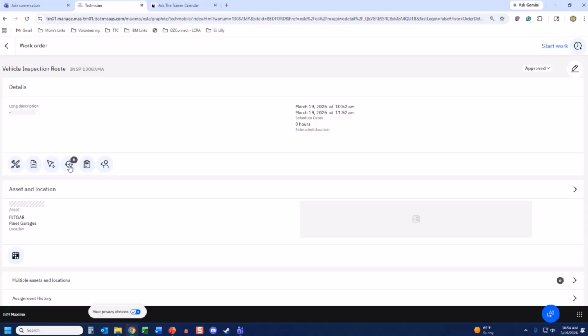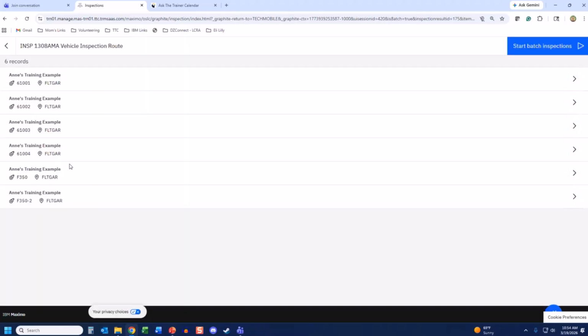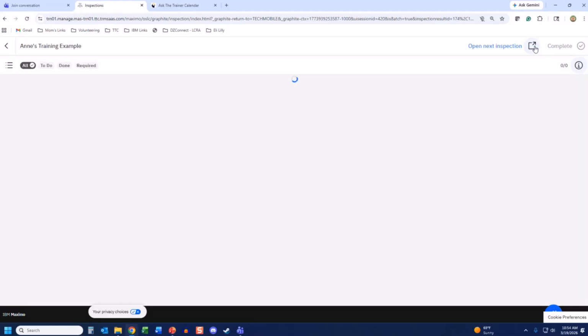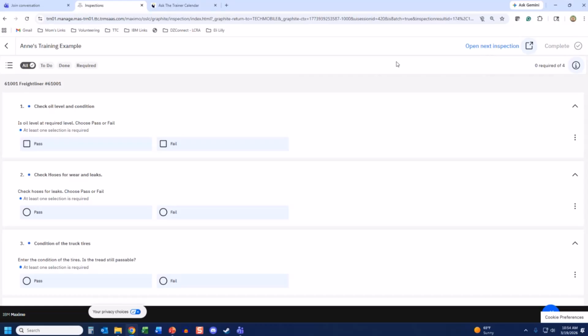I click on that button and it shows me only the first inspection. Well, no, it shows me all 6 inspections here and I can start the batch inspection and then it only shows me just one. But if I'm here and I see this is for Freightliner 61001 and I get to the first truck and it's not 001, I can click the Open Next inspection and it's just going in the order of the asset numbers on the route.